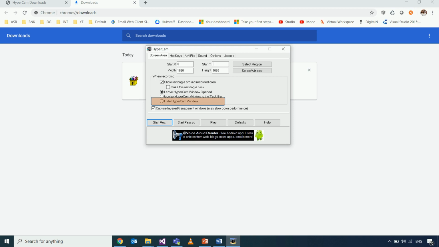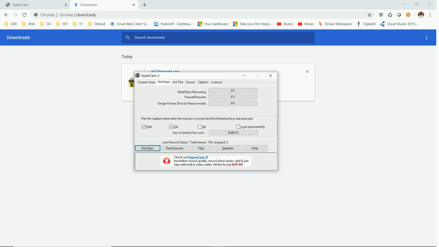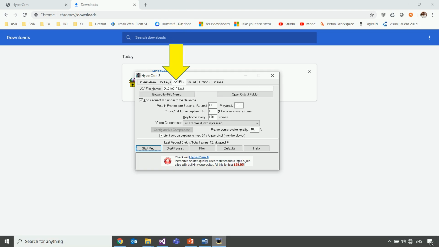But my question is, if the screen gets hidden, how will you stop the recording then? The answer is in the next screen, the hotkeys. These are nothing but shortcut keys. You can use them to start recording, pause, stop, etc. And if you want to change this setting, just double click on it and select the key as per your convenience. Next setting is AVI files.